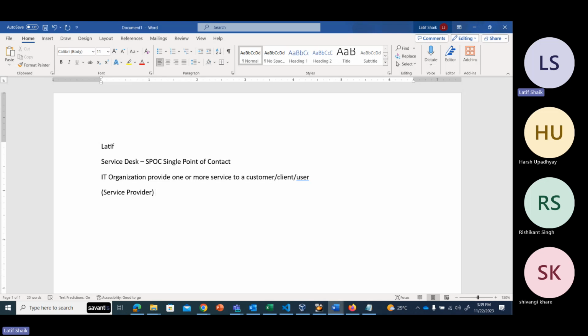For example, Airtel is providing internet services, broadband related services, dish TV services, and of course mobile services, data related services also. So it is an organization providing a different set of services to customers, clients or users. Similarly, Seventis is an organization providing different types of services to different types of clients, like SAP related services such as ABAP, HANA or migration services. They are also providing recruitment related services and payroll related services. So it's an organization providing a service to customers.